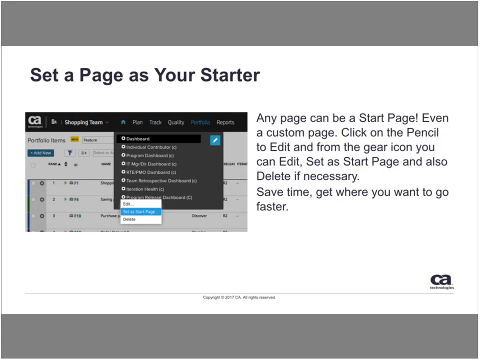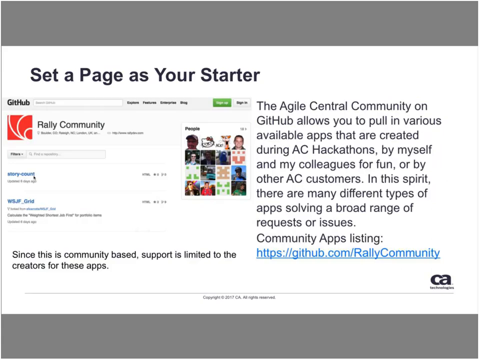The way you make a dashboard page your start page is by clicking on the main drop down along the ribbon bar that your page is under. Click the little edit pencil and then go to the gear next to the page that you want to set as your start page, and then you can see set a start page. Once you do that, every time you log in, that is the dashboard that you will land on after login.